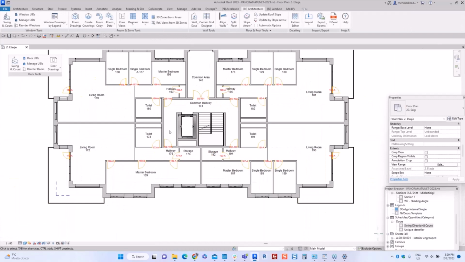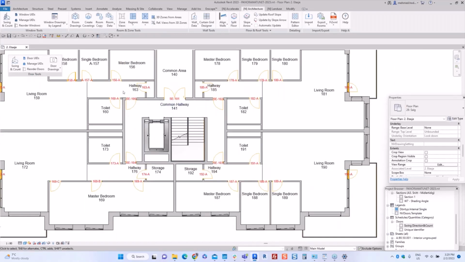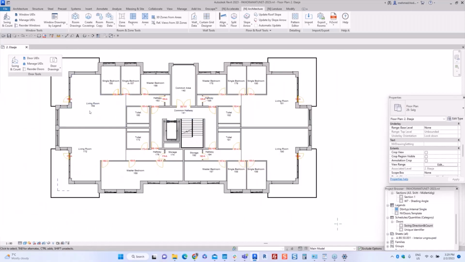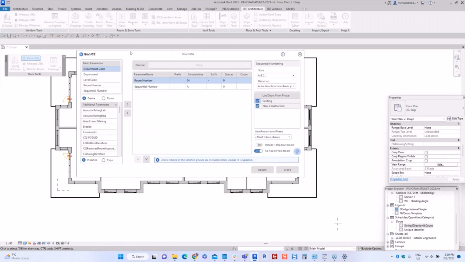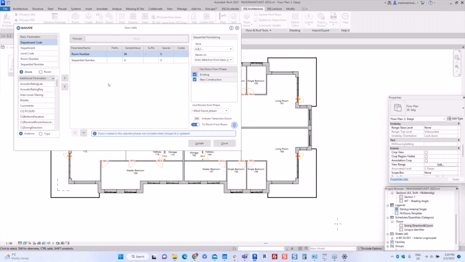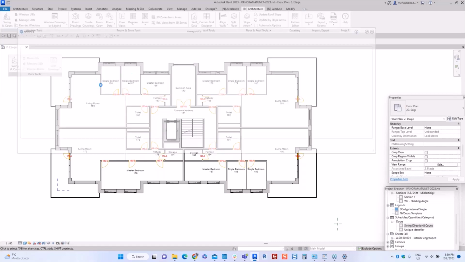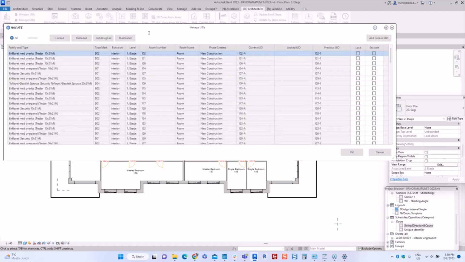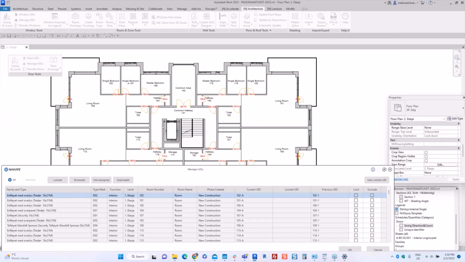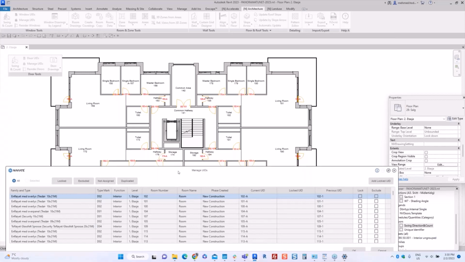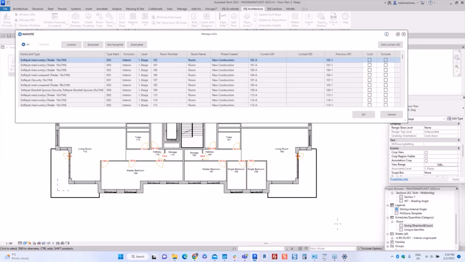Okay, here it is. So again, I'm happy. I changed the numbering on my security doors, but that's not all. If you want to keep using the door UIDs, you need to take care of that. Because if I run the update again, let's say you have added more doors and you want to use this numbering and not affect these doors at all, that's where this Manage UID dialog comes in.